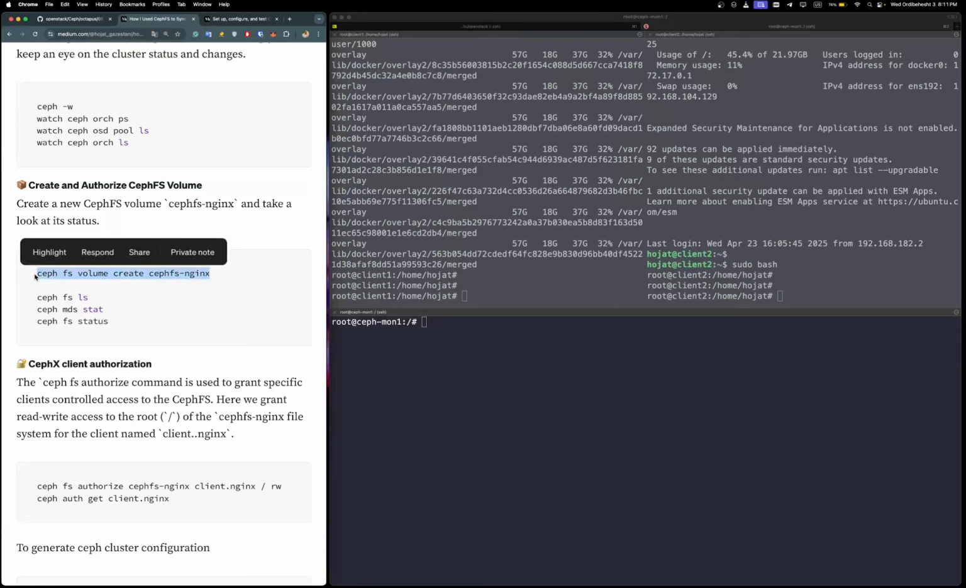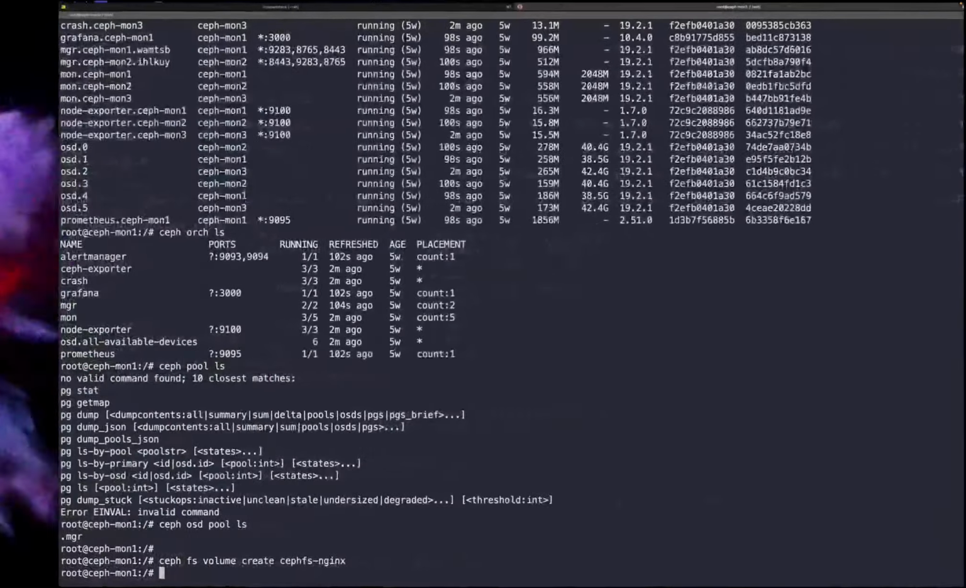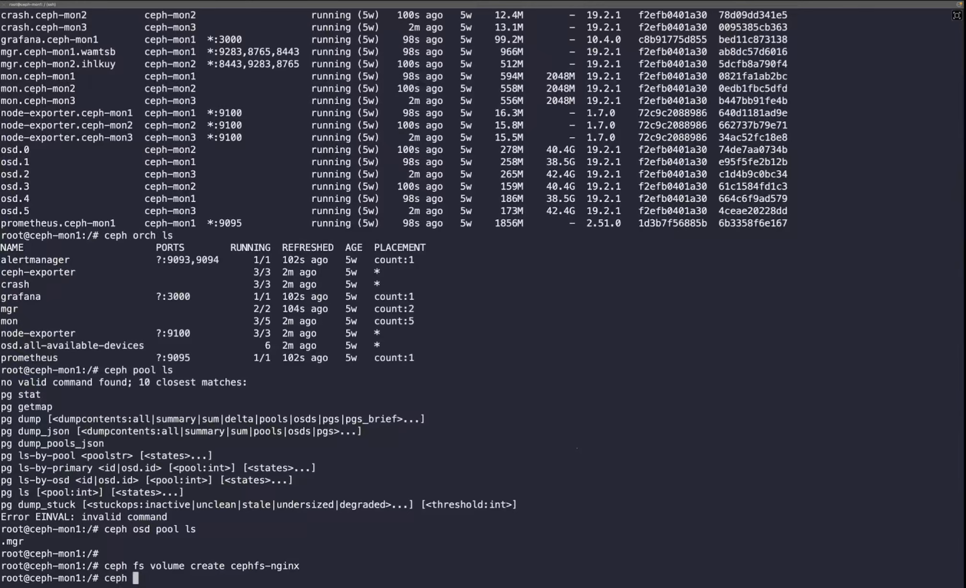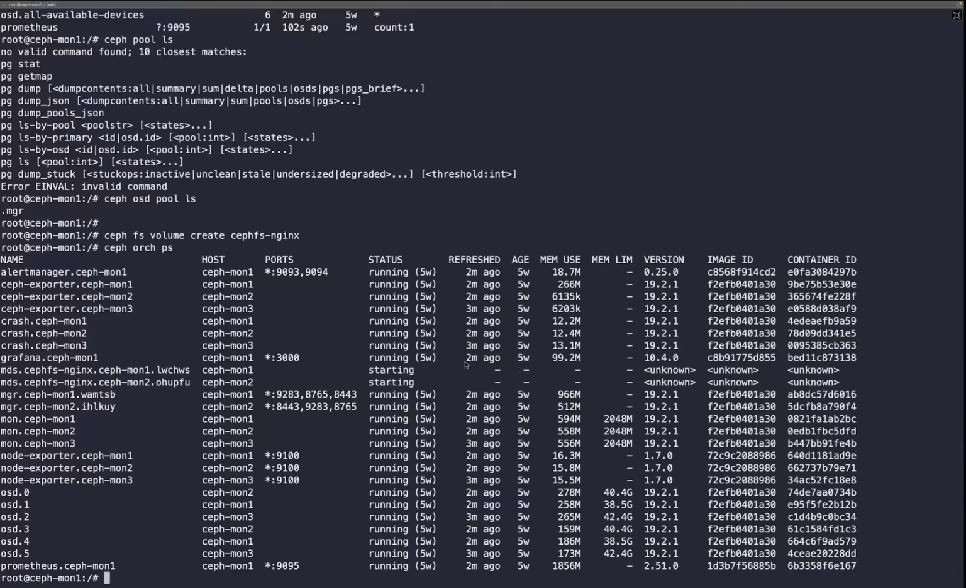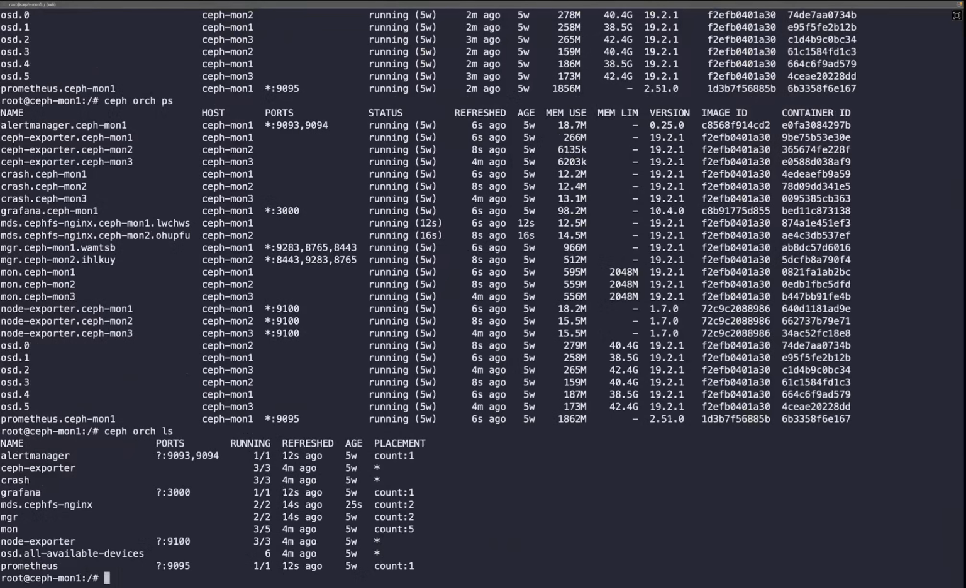I'm going to continue and create the CephFS volume. After creating it, if we look at ceph orch ps, you can see the MDS are starting, and after a few seconds you can see they are running, and the MDS container is running and available on 2 hosts.